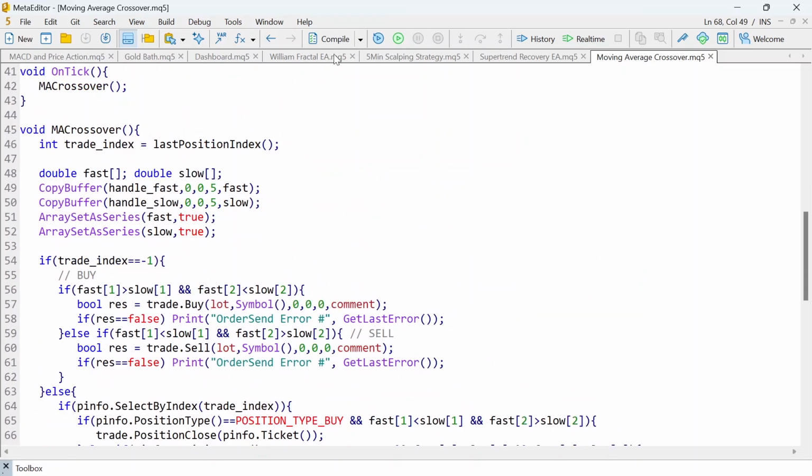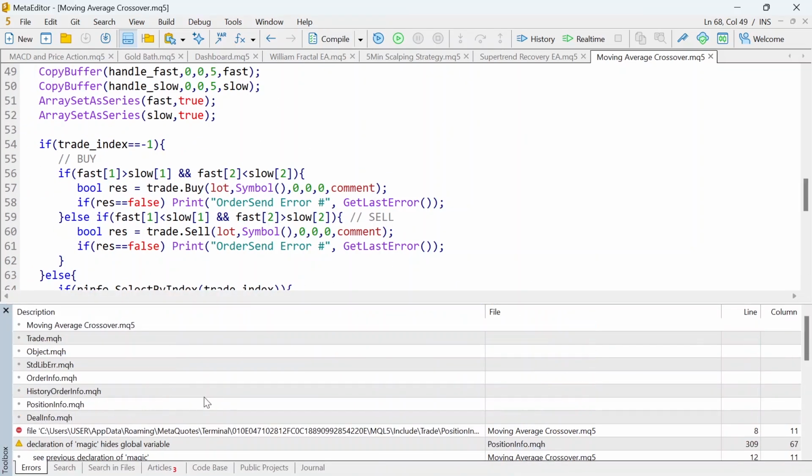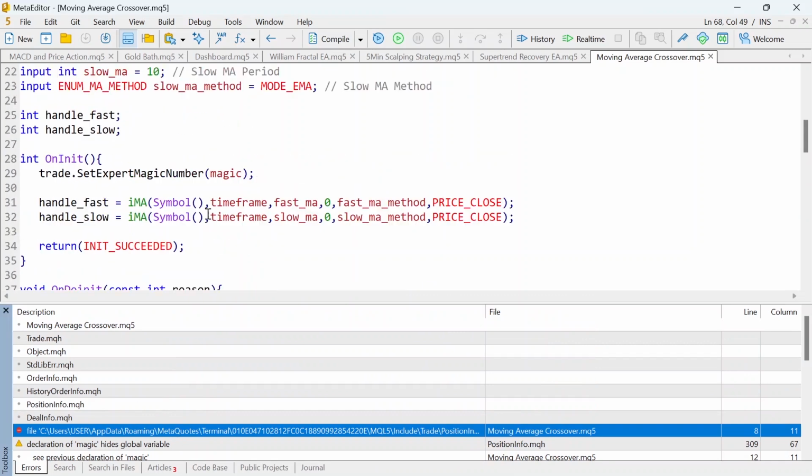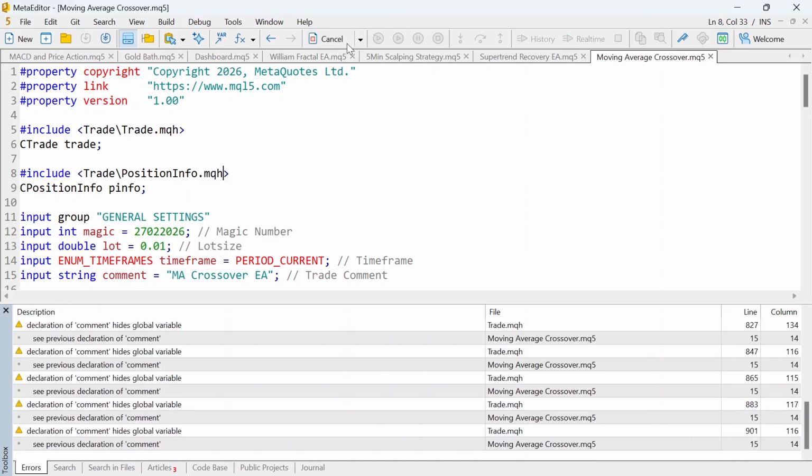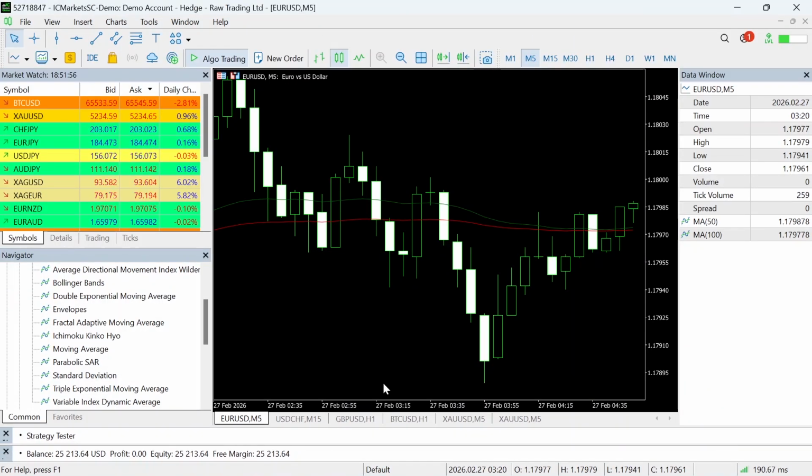So let me save and compile. Okay, we have an error here. Oh, we did not add this. Let me save and compile again. All right, no more error. So let's quickly backtest this to see if it is working before we go ahead with the optimization.